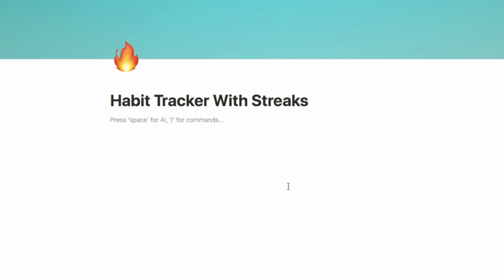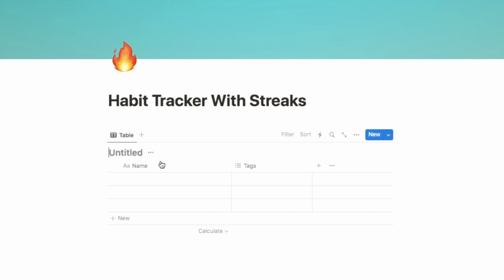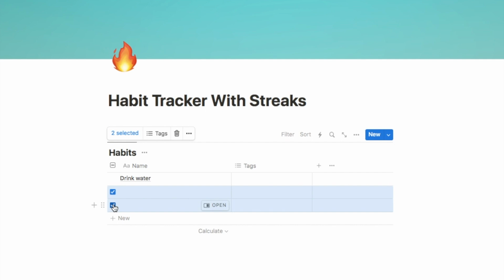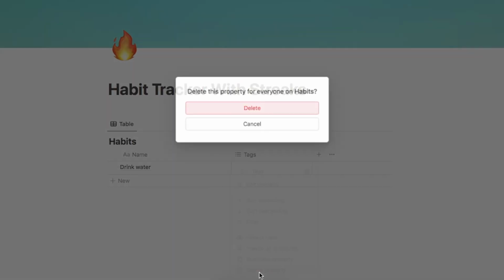So I've just set up a brand new blank page. I've labeled this habit tracker with streaks and given it an icon and a cover photo. The first thing that we're going to do is input a brand new database so that we can add in our habits. So I'm going to type in /database and select this database inline option. Now this one is going to be where we list our habits. So I'm just going to name it habits. And I'm going to start with drink water as my habit. I'm also going to delete these two rows here, and we're also going to delete this tags property here because we don't need it.